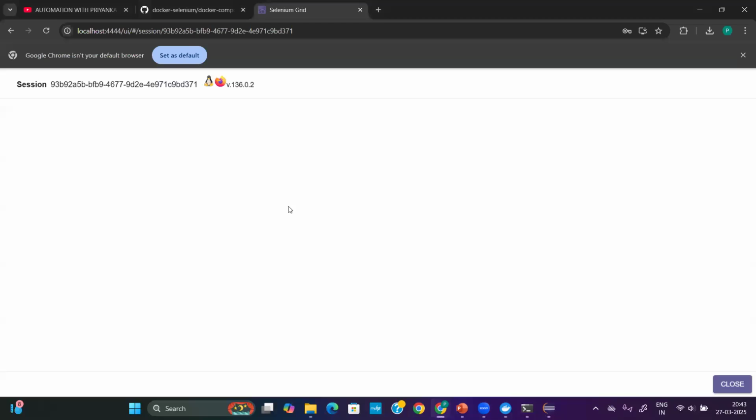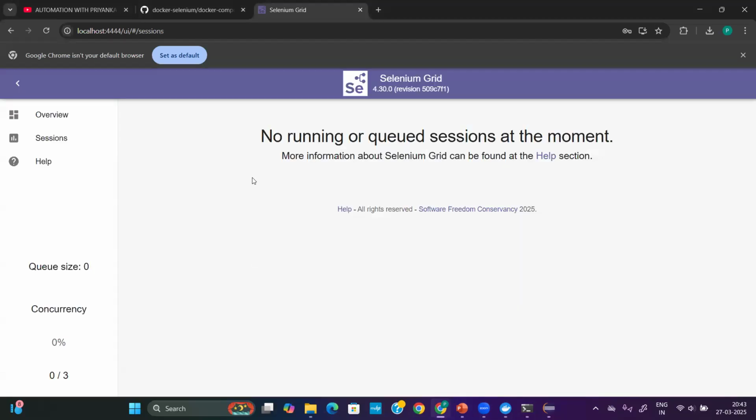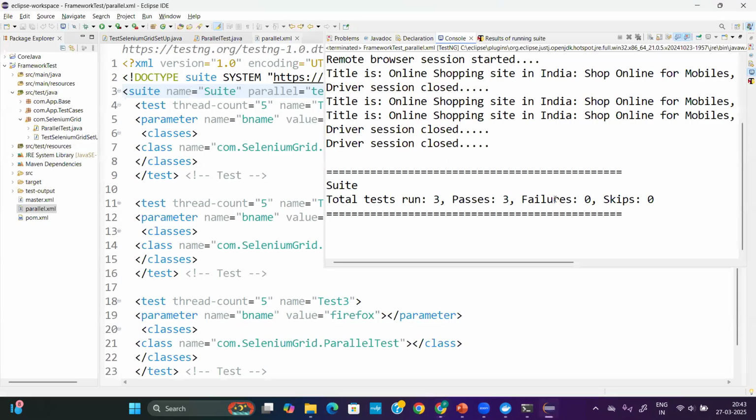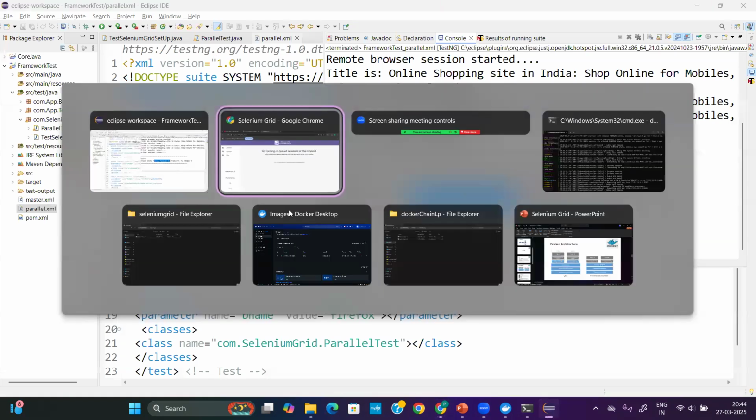Come back. Firefox will take a lot of time sometimes. So let's start it. And yes, it is completed. So now all three, parallel testing is completed, and I'm just getting the result. 3 run, 3 are pass. And this is all about the Selenium Grid setup.